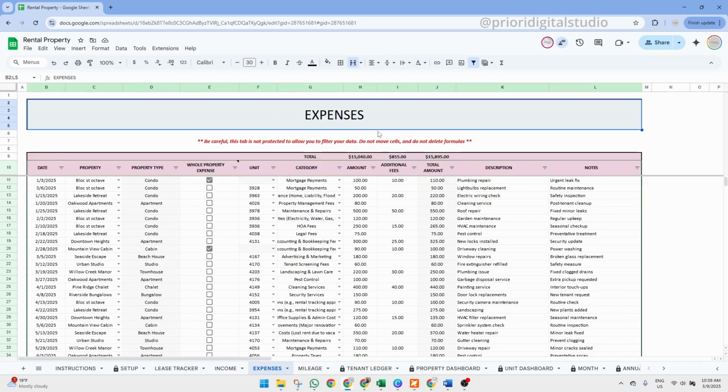Now let's take a look at the Expense tab. The Expense tab works similarly to the Income tab, so make sure to enter your information in the correct section. Like the Income tab, it serves as a transaction tracker and is a key part of this spreadsheet. So here's how to log an expense. First, enter the date of the expense.